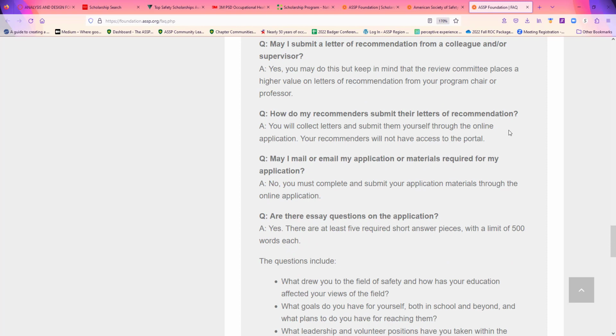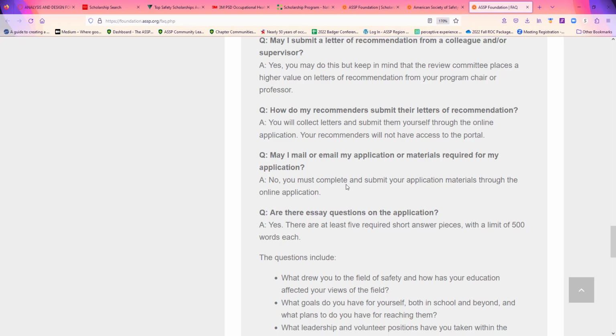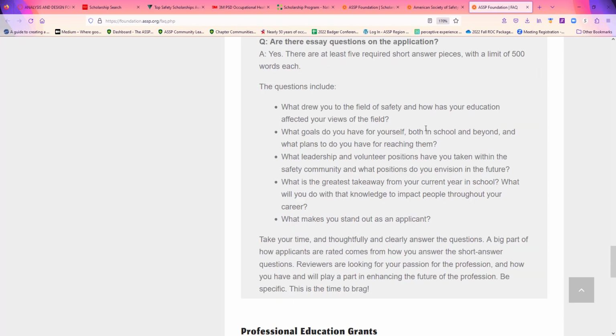Let's see. How do my recommenders submit their letters? You collect and submit online. I know that when you identify somebody, they get a notification through their email. And then I go in and I fill it out. I've done it before. Everything's electronic. You do not mail anything.